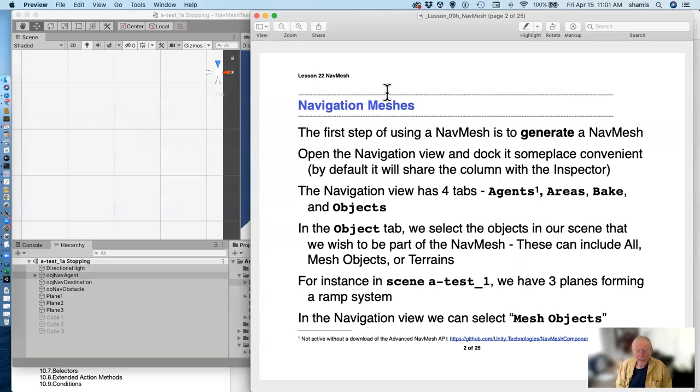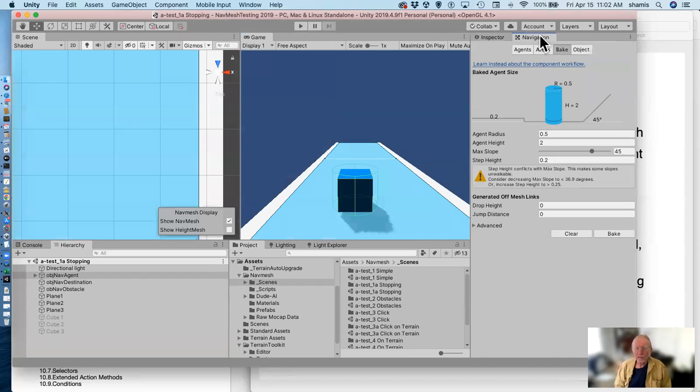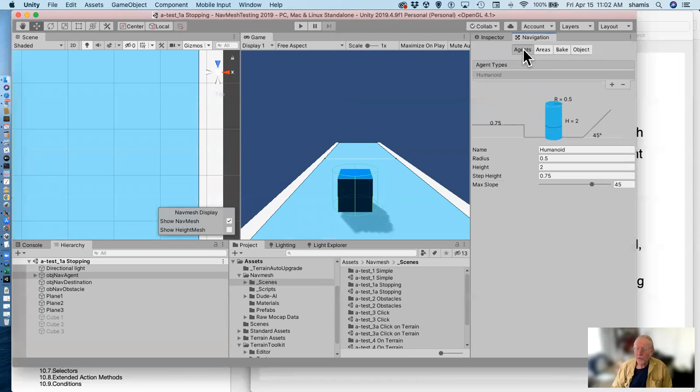And the NavMesh is relatively simple. The first step of using a NavMesh is to generate the NavMesh. And so we open the navigation window here. It's under AI navigation. It usually docks over here next to the inspector, and it looks like this. We have these 4 tabs. The agent, there's only the humanoid actually, unless you get the advanced package.